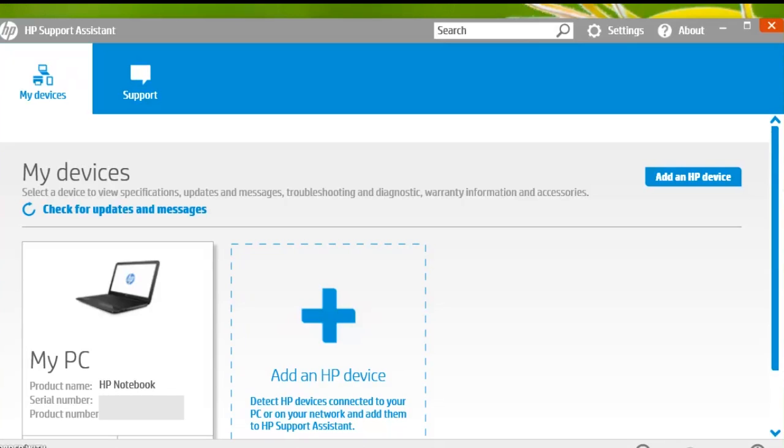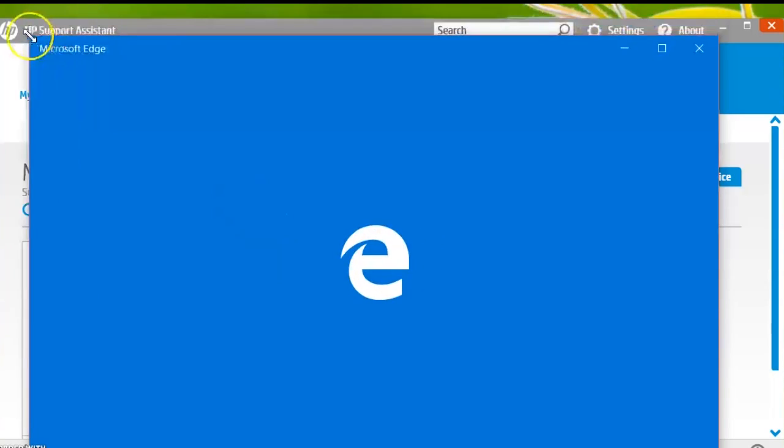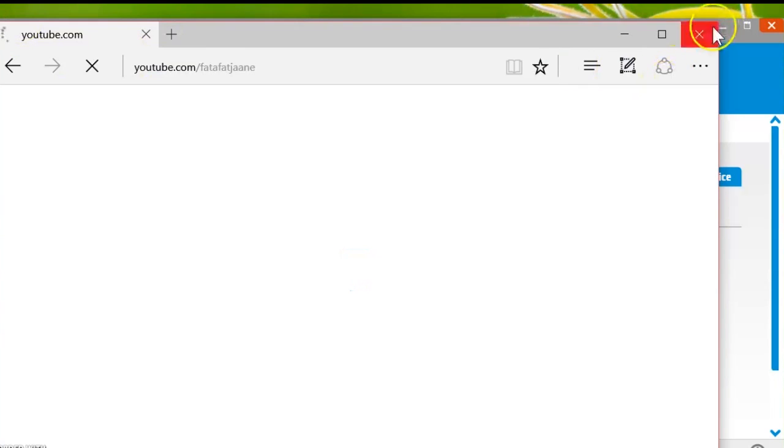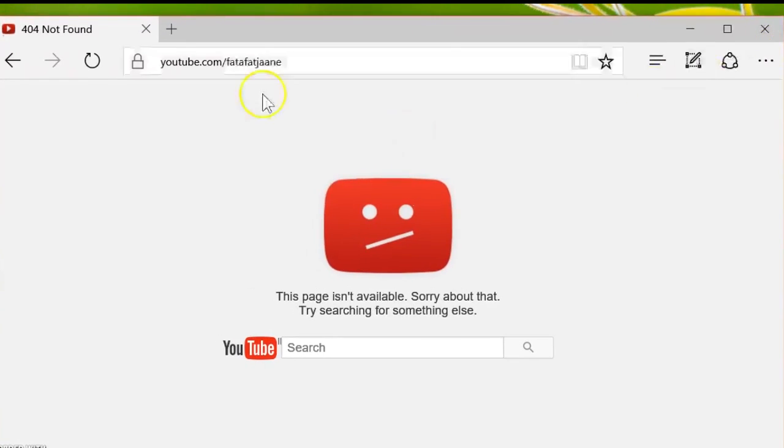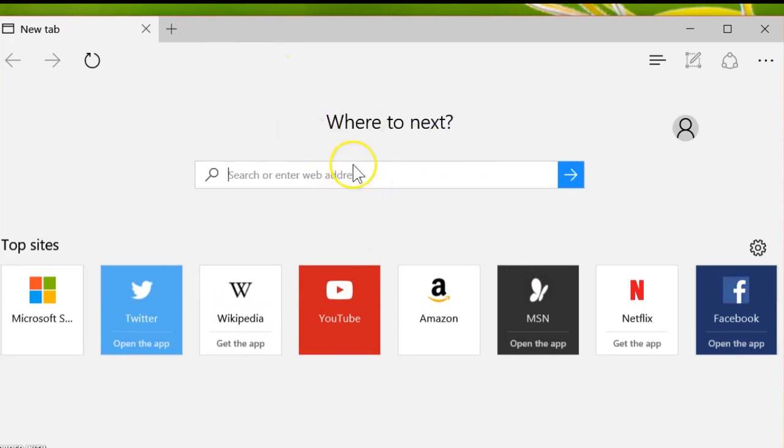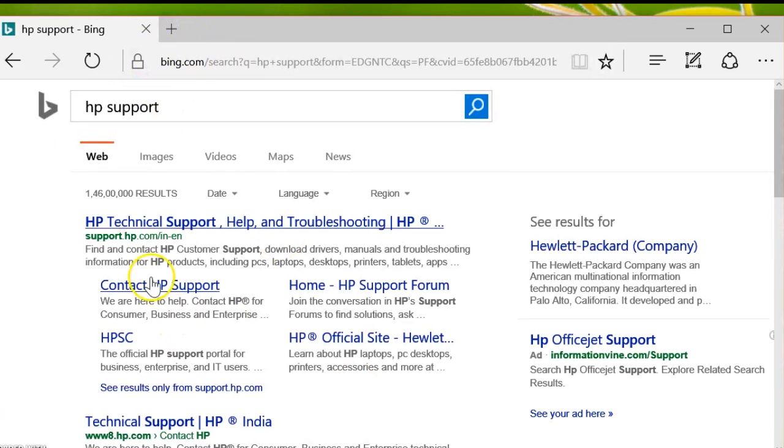Here, what you are seeing on the screen is the HP Support Assistant. This is actually a desktop application you need to download from the HP website. I'll just show you that. So instead of Internet Explorer, I'm just going to use Microsoft Edge for the video. So we are in the browser, and what I'll do is go to HP support, click on it. Okay, so Bing is searching here, no problem. So we are on this very first page.